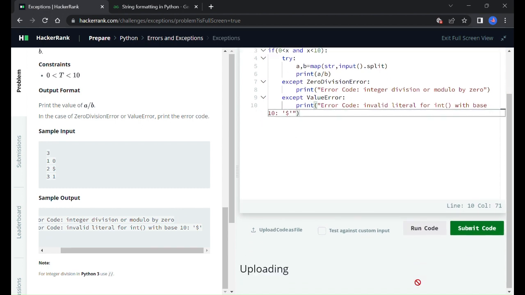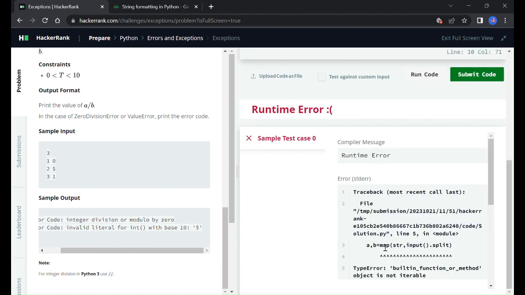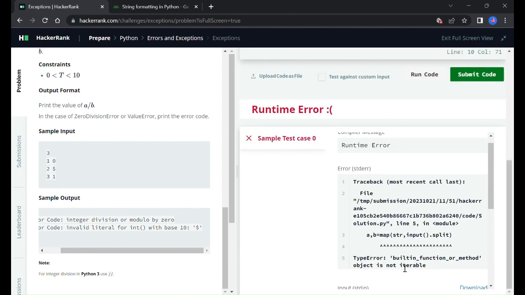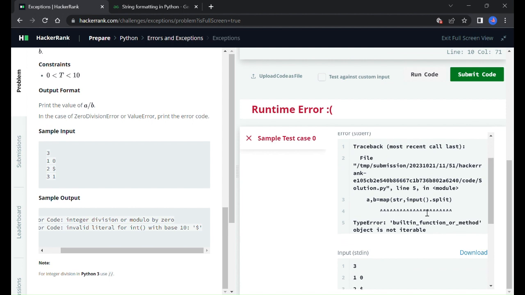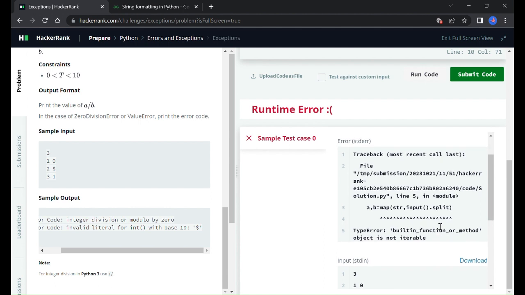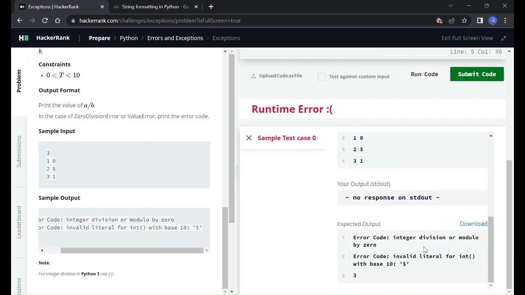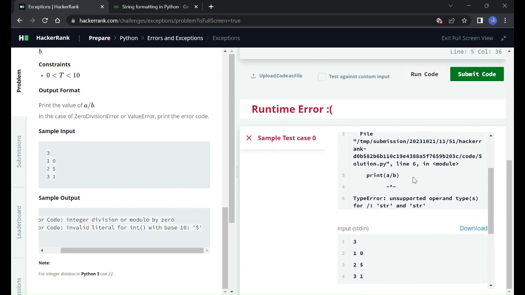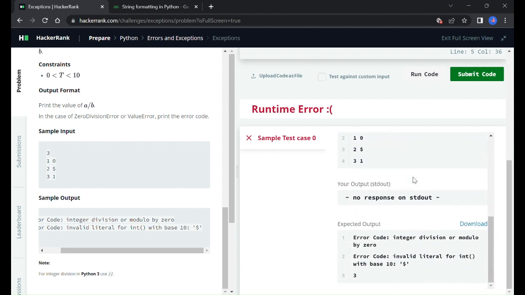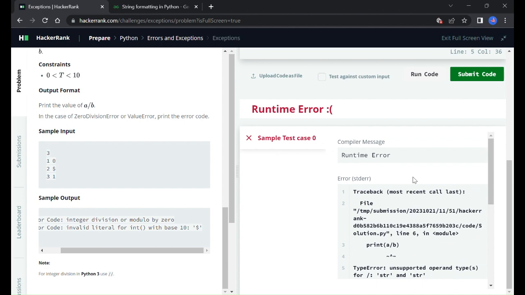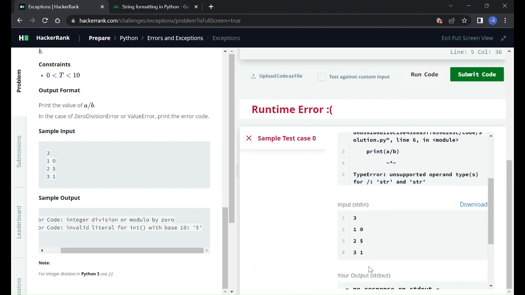Just submit the code. When you submit the code, you will see that a runtime error happens. Why? Because built-in function or method object is not iterable. So the object is not iterable, the split, we have generated an error. So this is what is happening. There is no output in our program. There is a complete mess here.